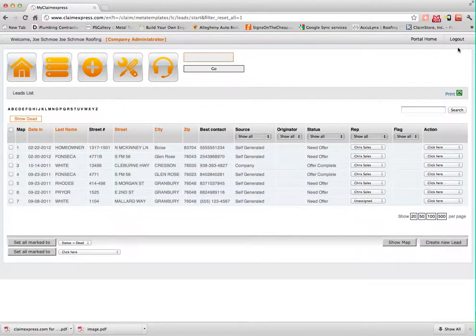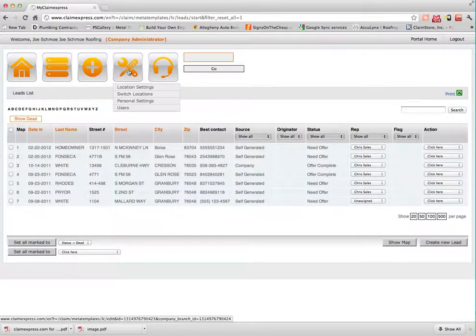Alright, that concludes part 1 of our training series for ClaimExpress, and hopefully you've figured out all of the navigation by me going through all of this. Our next video will talk about all of the different location settings and how to edit these settings for your branch location.